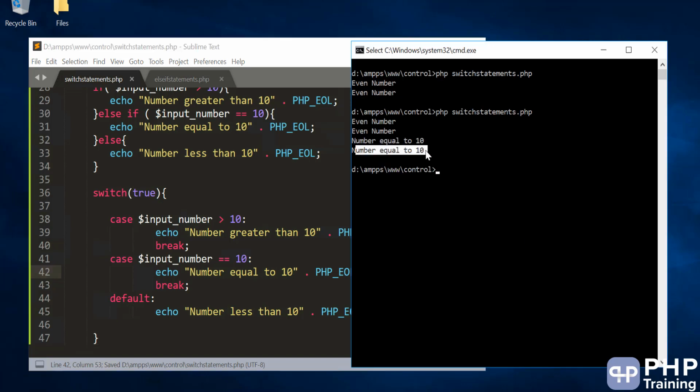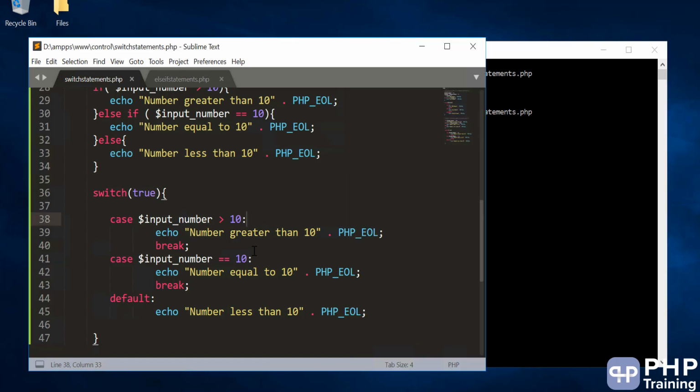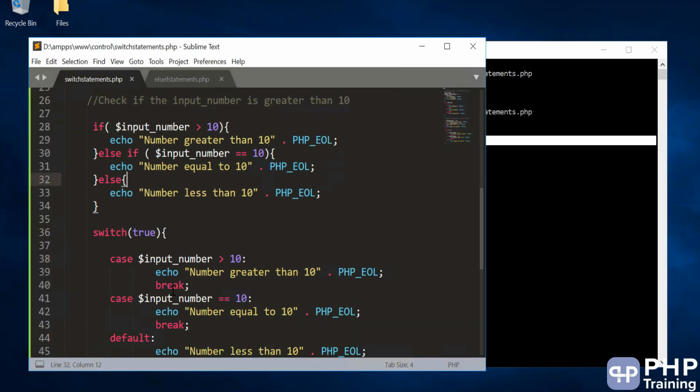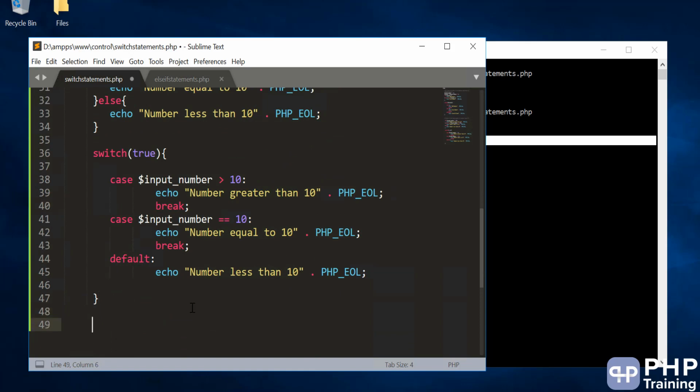So the number equals 10. It's the same condition executed twice, because of the if and because of the switch statement. Okay, let's do a final one. Let's do a string based switch condition now. Let's say you have a weekday, which is Friday. Let's say the weekday is Friday today, and then you want to check that condition.